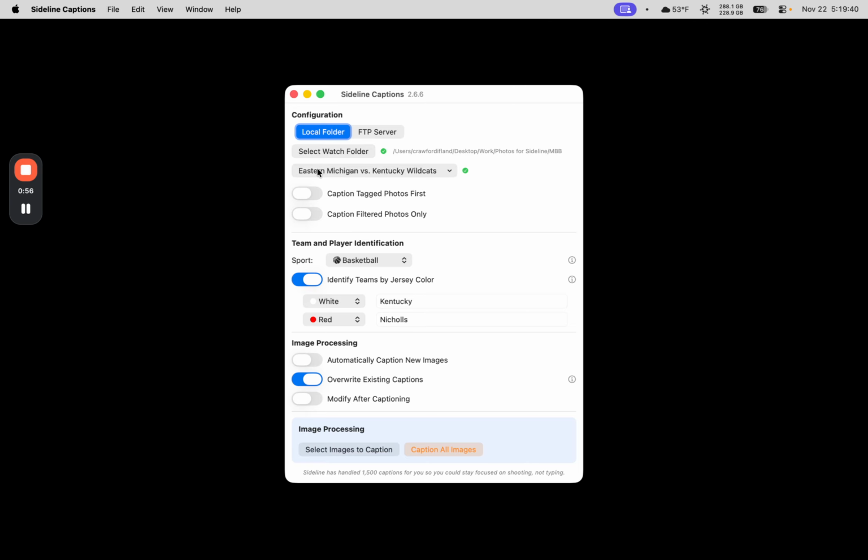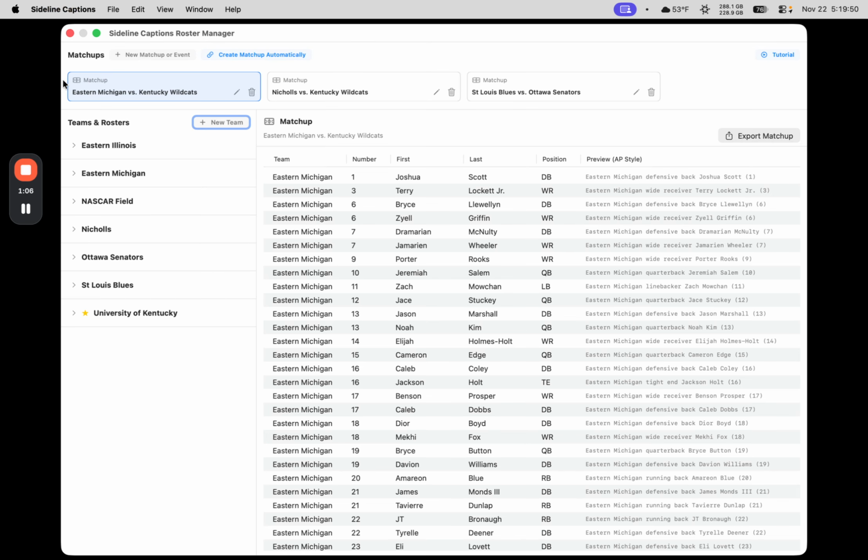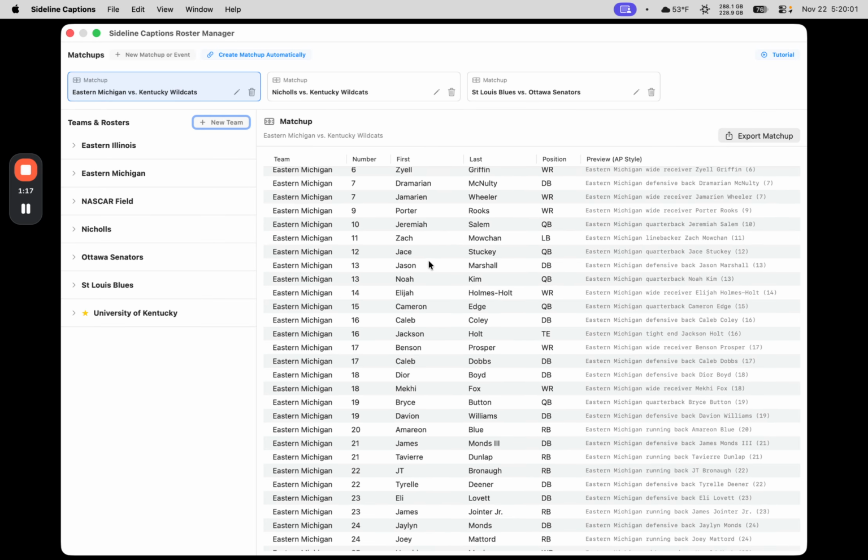So there are two ways to access it. You can click on your code replacements drop down here and choose edit matchups at the bottom, and that will open it. Or you can go up here to Sideline Captions menu and click on roster manager. And when it opens, there's a lot of information here, but it's broken down into a few different sections. Up here you have your matchups, which is a code replacement file of two different teams.